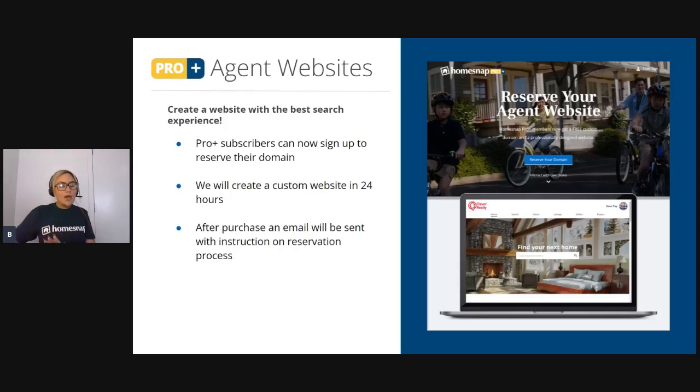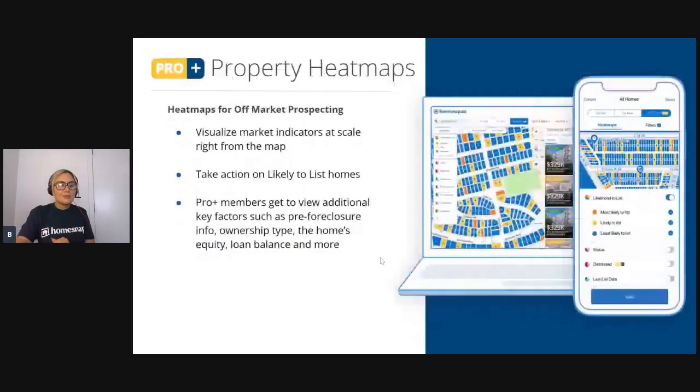And once you subscribe with Pro Plus, you will receive an email with how to set up that agent website and our reservation process. As I mentioned just now, again, those property heat maps, you're going to get a much more extensive ability within the property heat maps capabilities.